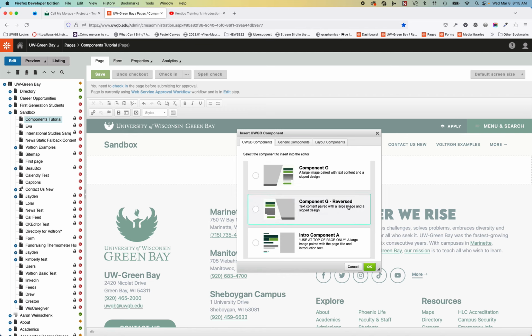Component G is like a large photo kind of block component where the photo spans for much of the block, but then has a diagonal line with a content area. It looks pretty dynamic on a page.